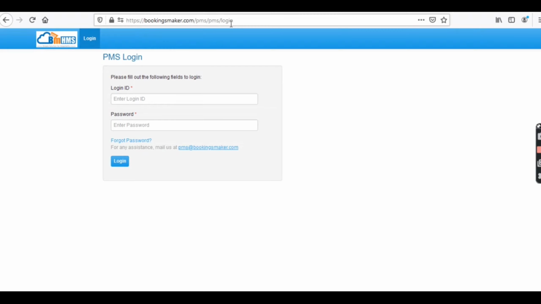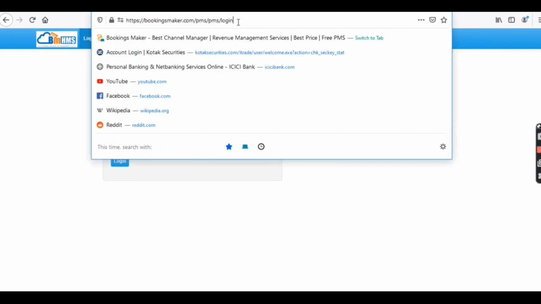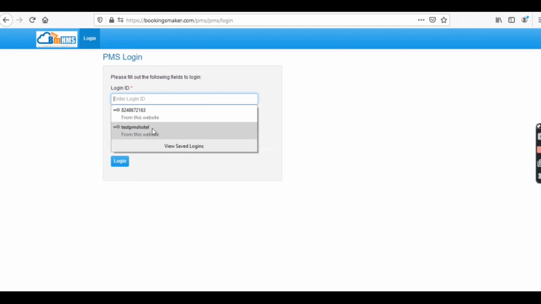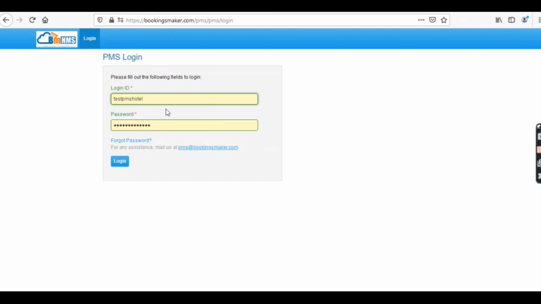Once the user ID and password are created, we'll share the URL link with you. It will be like bookingsmaker.com PMS and login. We'll provide you the email, user ID and password, and after entering these, you can log in. If you forgot your password, you can click here and regenerate it. You will get the user credentials at your email ID. And if you are not able to do so, you can email us at pms@bookingsmaker.com. So this is the login screen.